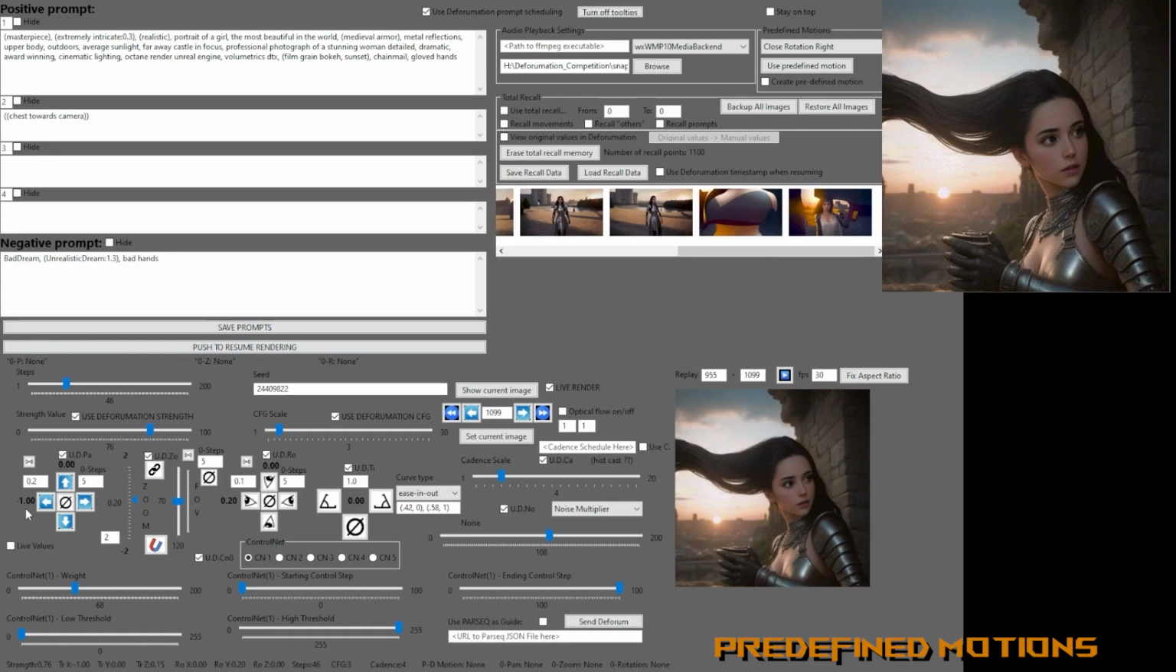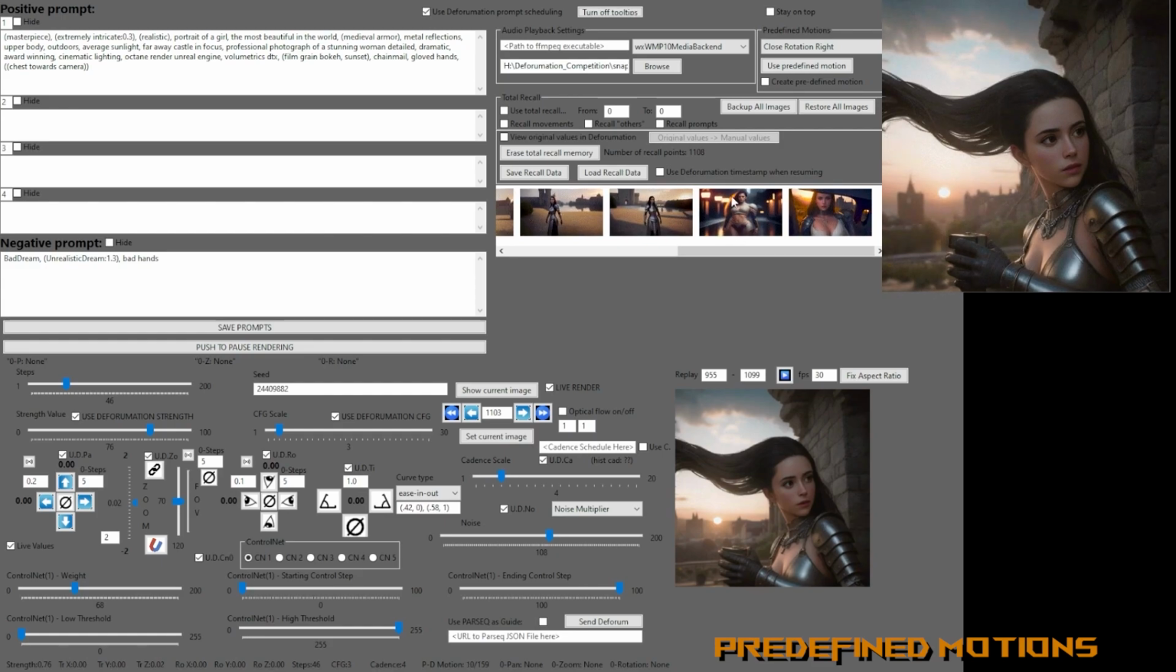So if I now resume rendering, I'm going to put on the live values again. You have these PD motion, predefined motion down here. So if I push now to resume, you can see it has started the motion, and it says it's doing frame number 6 out of 159. So this motion is now being applied to the render.